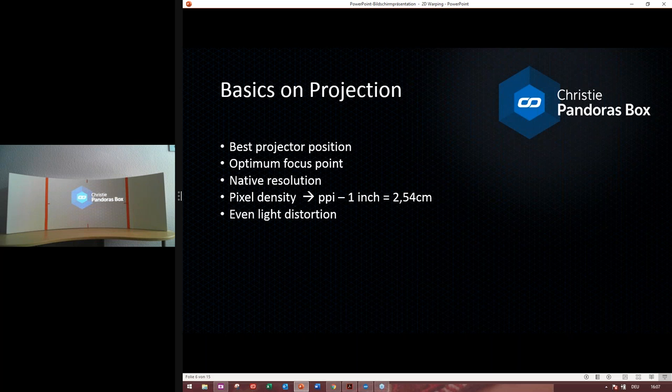Another point is the even light distribution. For example, if you have two projectors, the result we want to reach at the end, the goal, is to have a projection which is as even as it could be. That means if you have different projectors, we have to ask ourselves, do they have a color difference? Do they have the same quality?